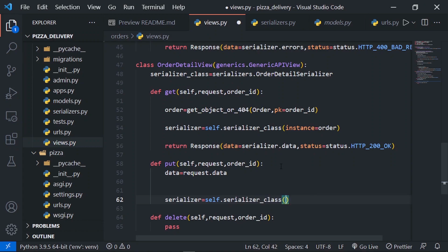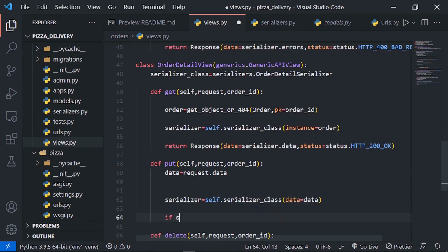And then right in here, what we need is to basically go ahead and specify the data that you want to serialize. So our data is going to be equal to data. And then if our serializer is valid, so we shall say serializer.is_valid, then what we're going to do is to basically go ahead and save our data. So it's a serializer.save.